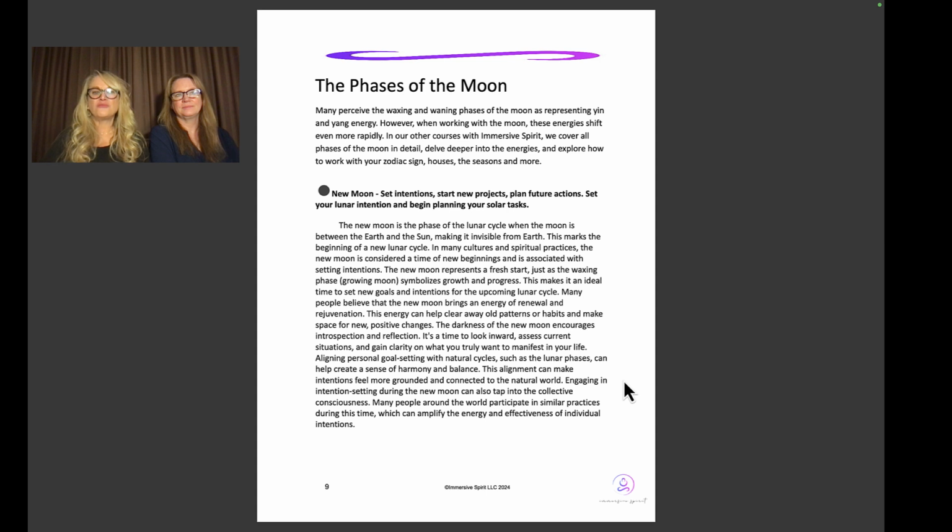So in your new moon phase, you are actually setting those intentions, right? It's all about the intention setting. The new moon phase of the lunar cycle is when the moon is between the earth and the sun, making it invisible from earth. This marks the beginning of a new lunar cycle. The new moon represents a fresh start. Just as the waxing phase, the growing moon, symbolizes growth and progress, this makes it an ideal time to set new goals and intentions for the upcoming lunar cycle.